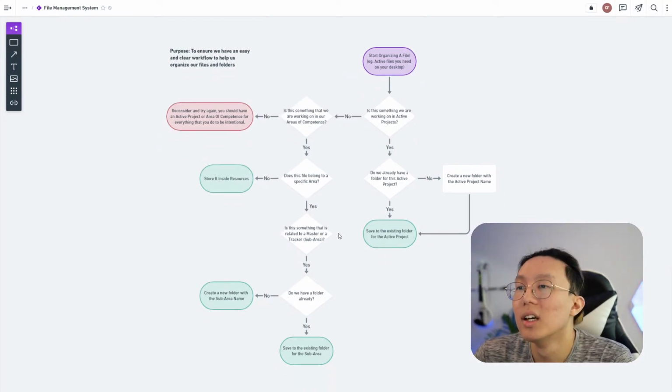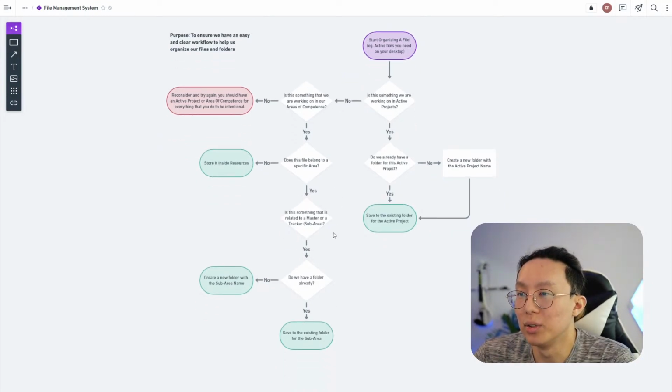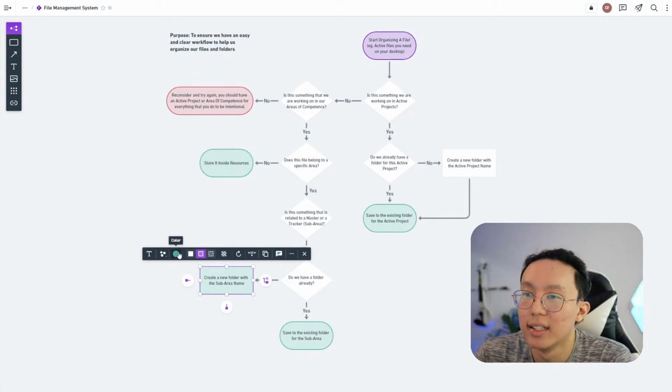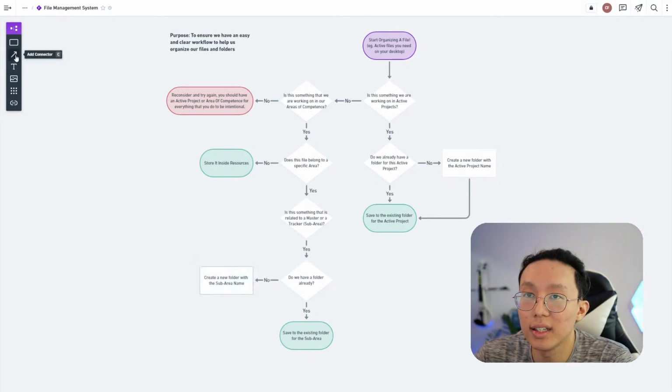If yes, we ask if it's related to a master or tracker, a sub area. If yes, do we have a folder already? If not, then we create a new folder. If yes, then we save to the existing folder, and simple as that. Actually, this isn't the end result then. I just realized, I'll catch my mistake. This is going to be a white, and then this actually ends up to be the end result.